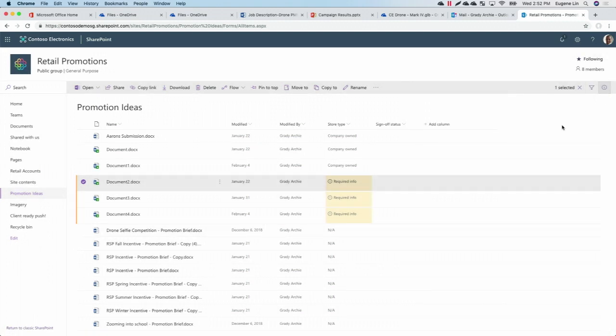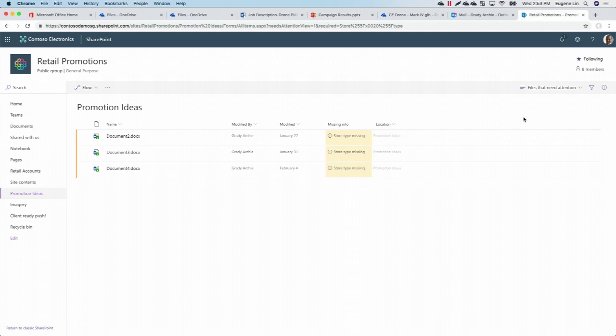But sometimes that might not be available. That might not be visible. For example, if I was in a view that didn't include the store type column, how would I know it was missing metadata? If it was buried in a folder somewhere in this library, how would I ever find that? Well, we've made that easier too with a files that need attention view.